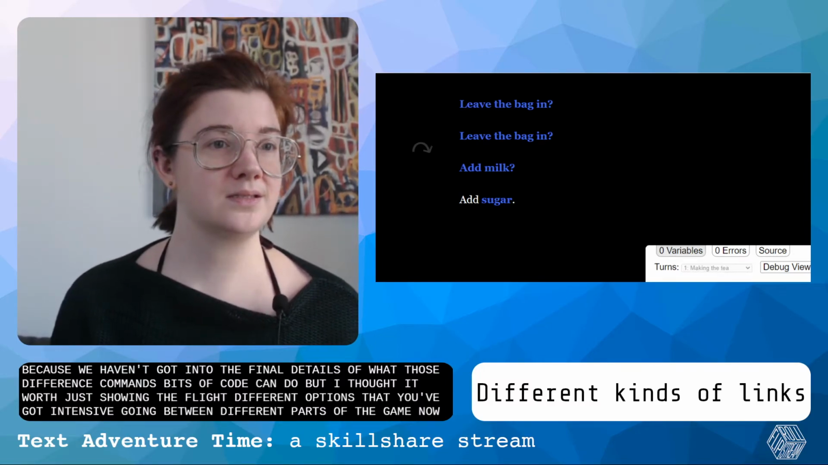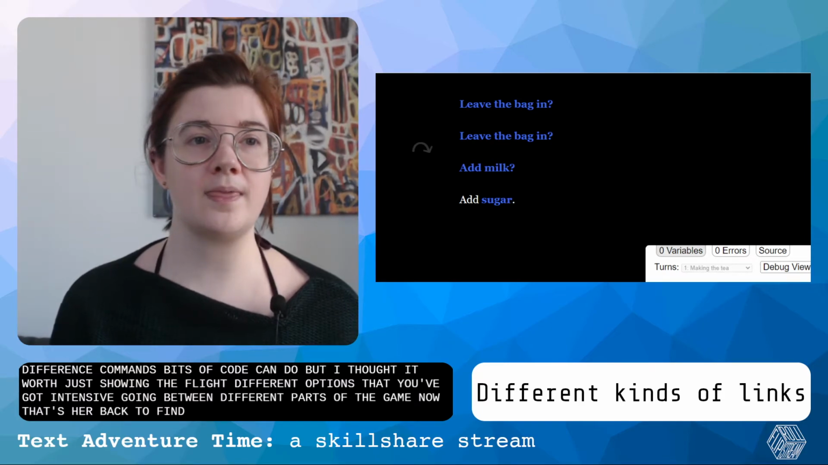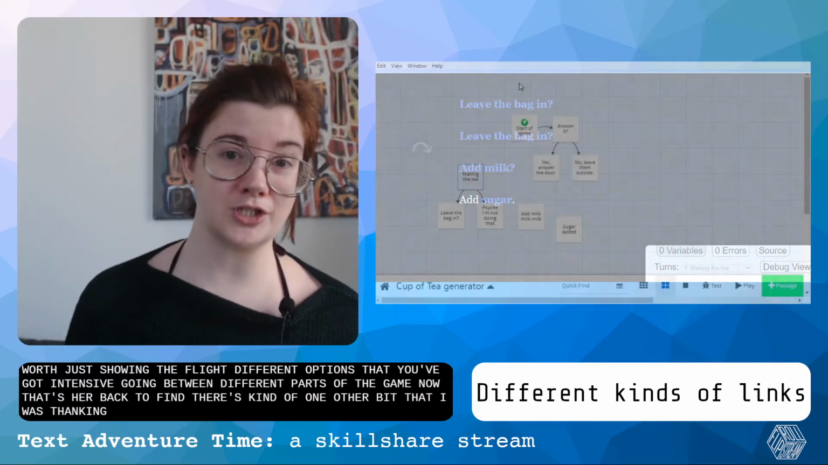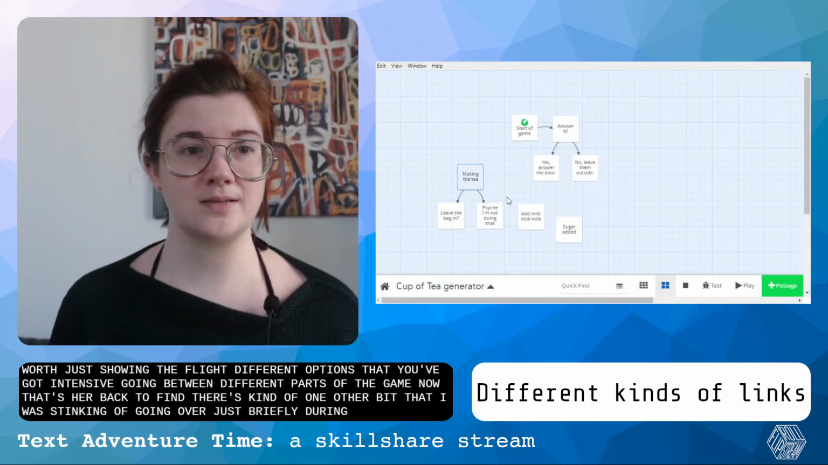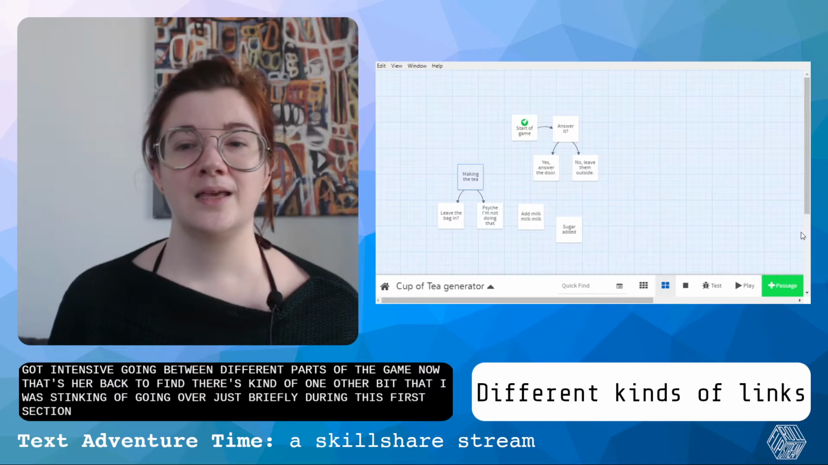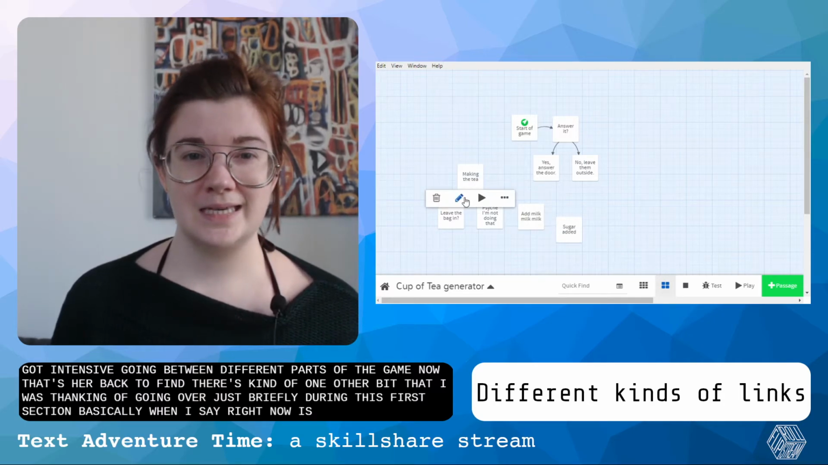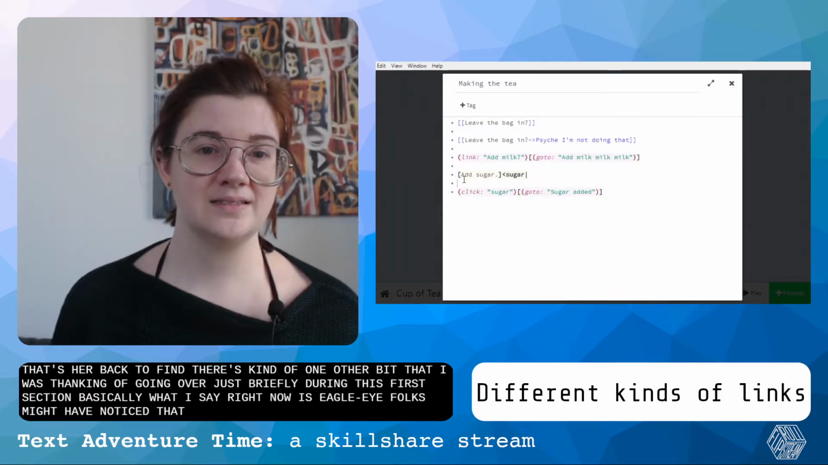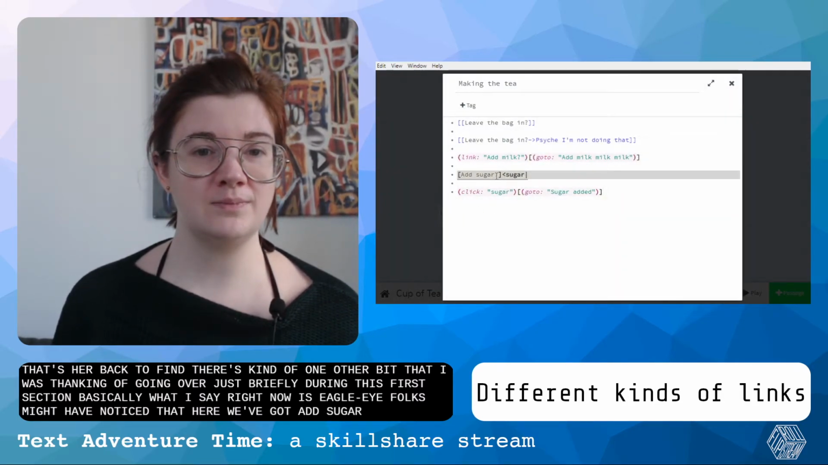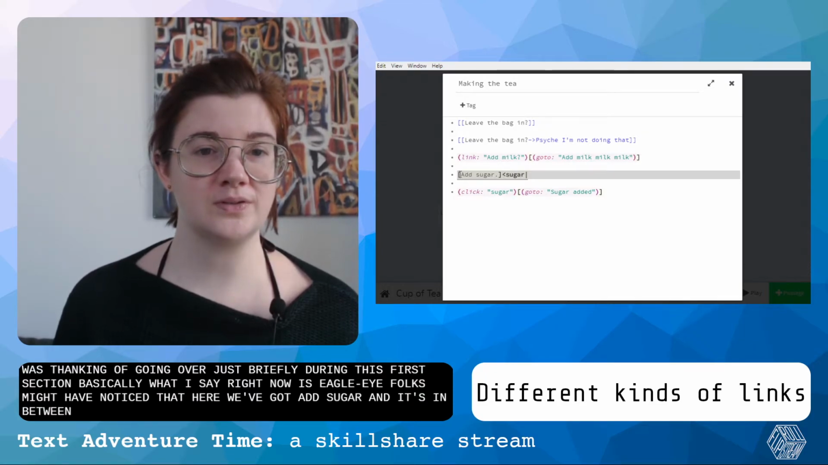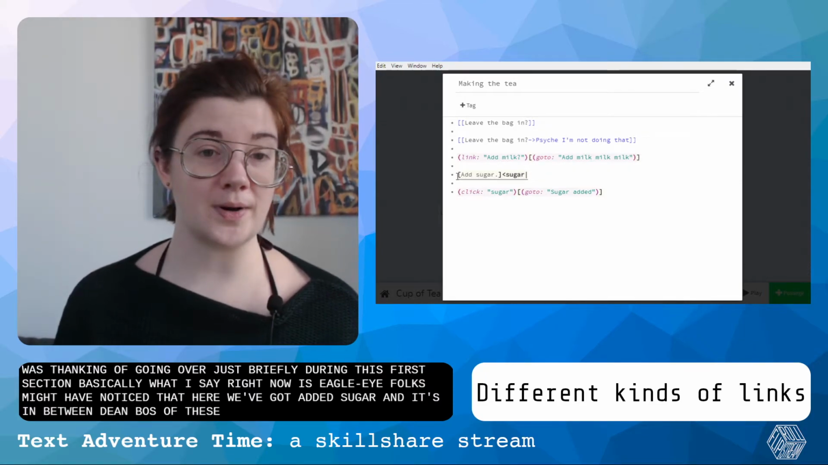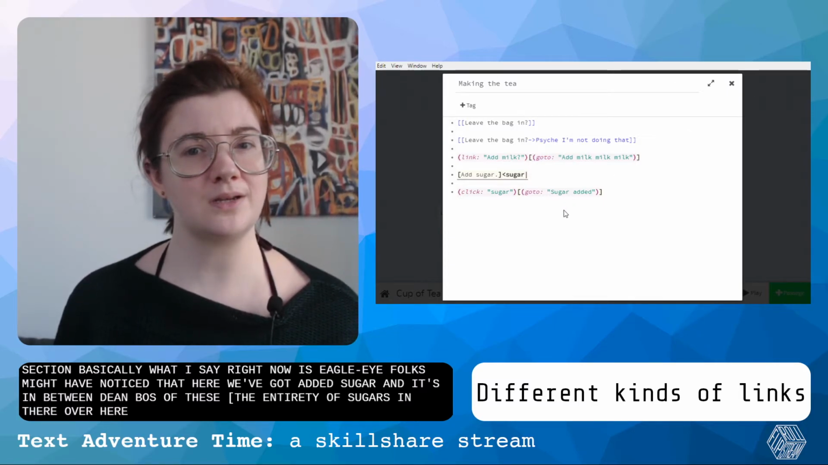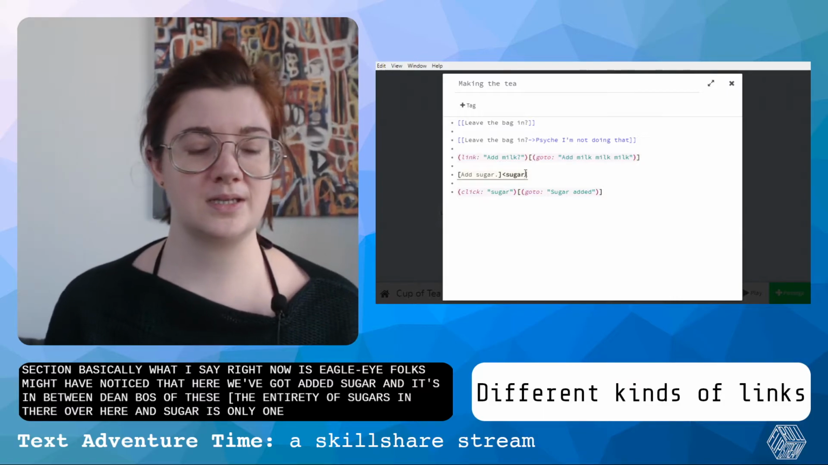Now, let's head back to Twine. There's one other bit that I was thinking of going over briefly during this first section. Basically, eagle-eyed folks might have noticed that here we've got add sugar, and it's in between both of these square brackets. The entirety of add sugar is in there. However, here, add sugar is only one. I'm just going to try something.